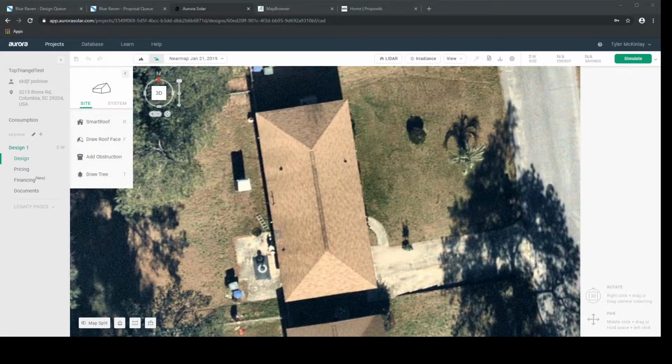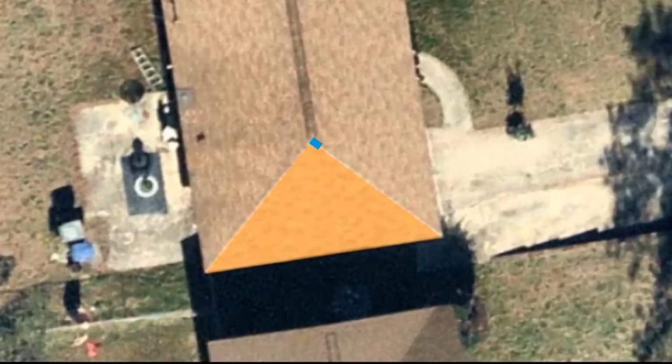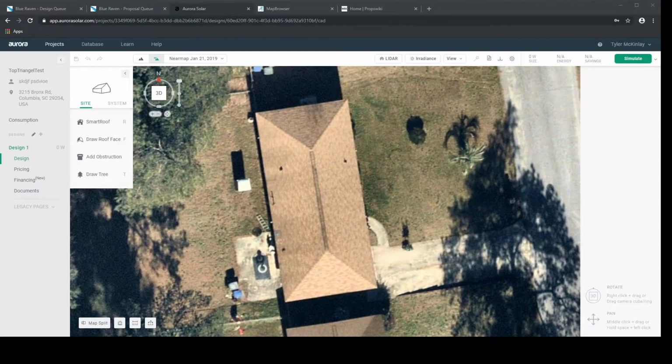Okay, so in this video, we're going to talk about hips, and hips are the triangle pieces at the end of a roof. You can see that the diagonal folds come right down to the corners on this one. This roof is the easiest roof to draw.